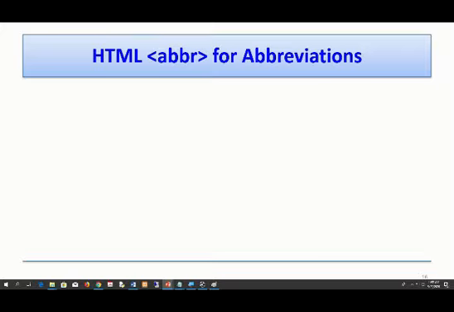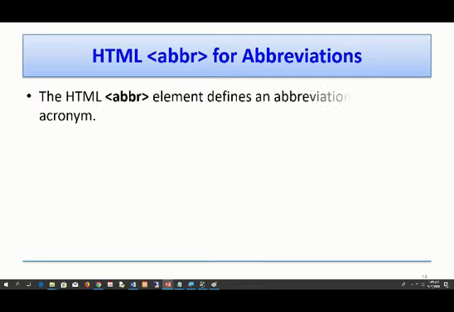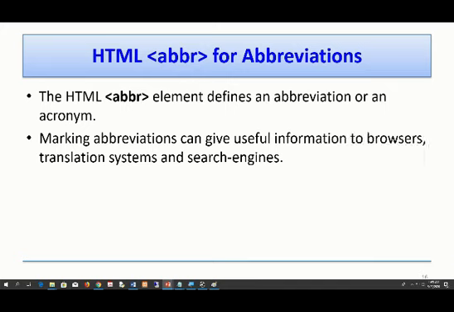Tab. Next one is HTML abbreviation. HTML abbreviation, right? So abbreviation, or we could call acronym. This will give useful information to the browser, and then it will be displayed when you move the mouse pointer onto the particular word.